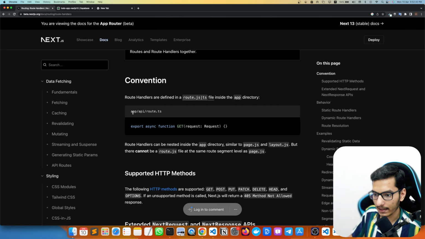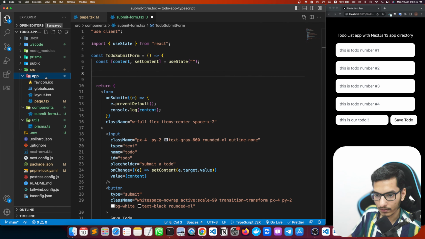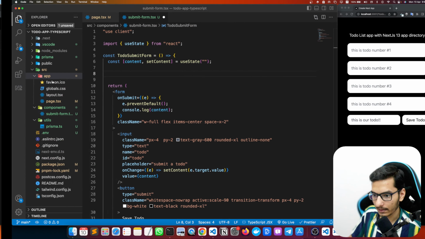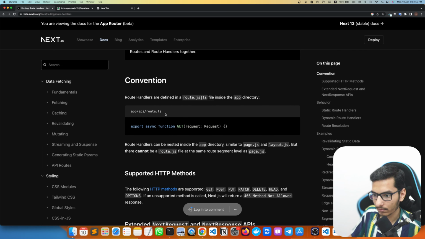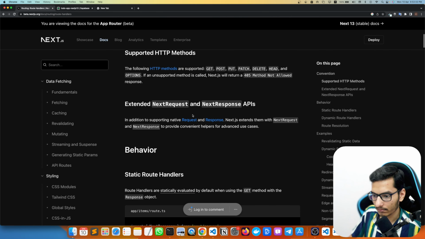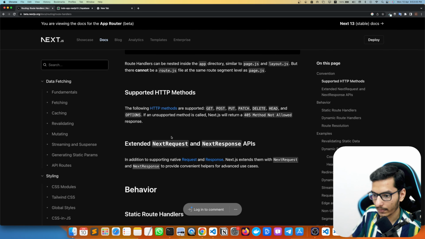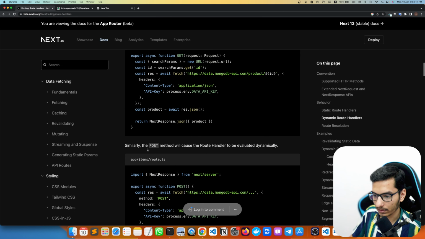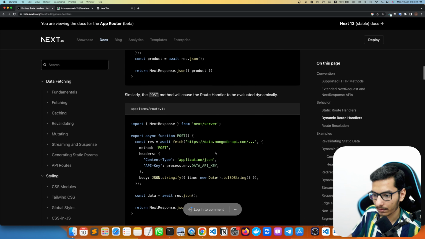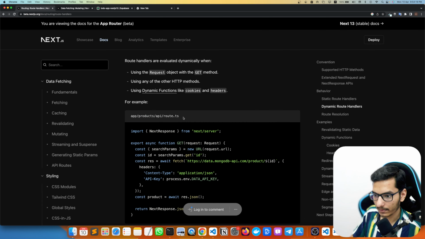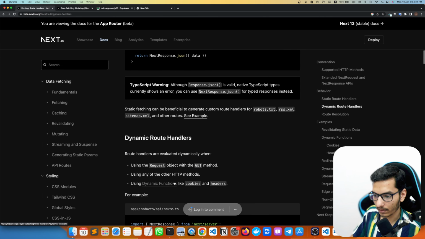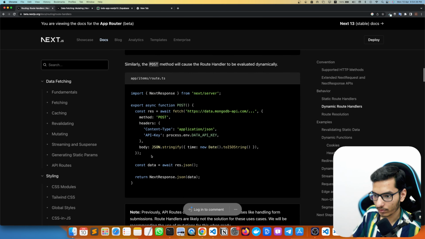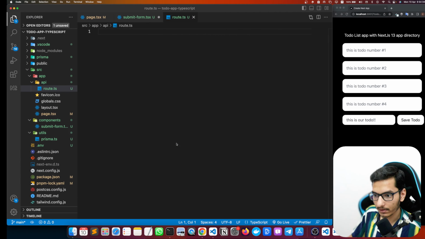So inside app, api, route.ts, we have previously deleted that folder. So inside app we have api, and inside it we have route.ts, and here we can define our HTTP methods. So this is our get request and this is our post request. So we will do this. Similarly, the post method will cause the route handler to be evaluated dynamically. So we can do products, API route, everything you can find here, but we will just use these post requests for now.